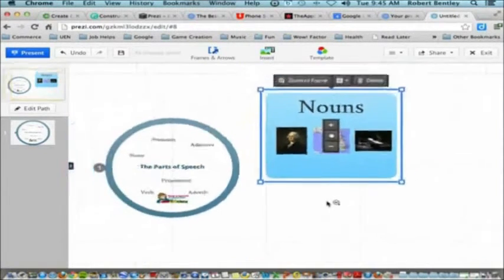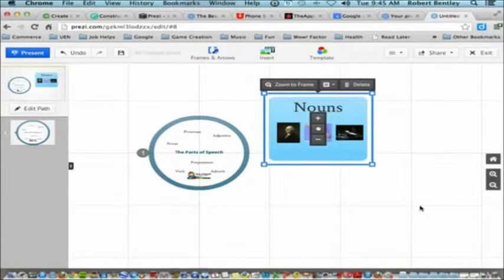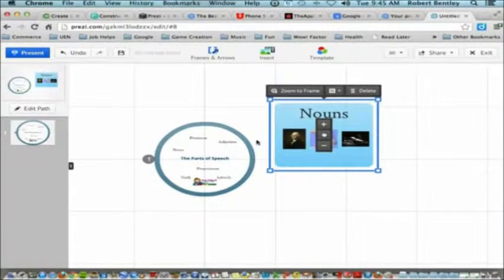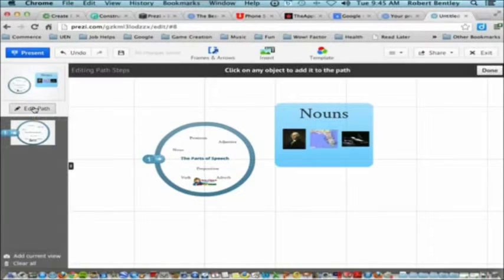Now of course I could continue adding content to my Prezi. I could add information about verbs and pronouns and adjectives or whatever. But in the interest of making this a short tutorial, let's pretend like I've already done that and there's lots of different information on the screen. The way you link these together in the order in which you would like to show your Prezi is you just go here to the left side of the screen where it says Edit Path, and you click, and now you'll see that the items on the screen are numbered.